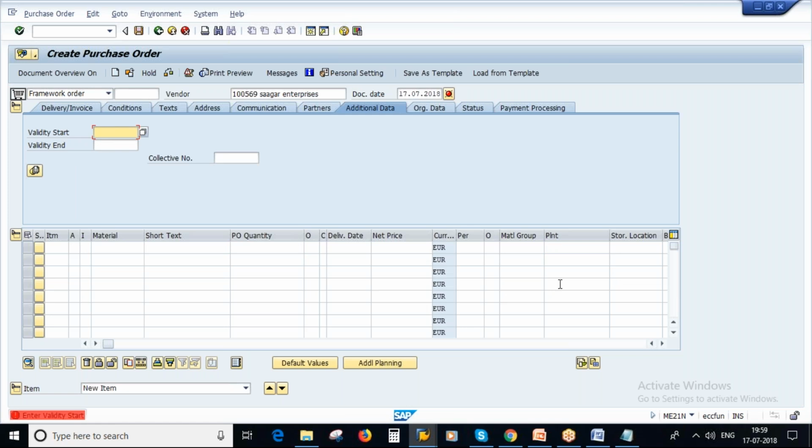Now the moment I enter, see, now it is asking the validity start and end date. Okay, why? Because for framework order you have to give a validity. So I'll give the validity from today, 17/07/2018 to the next 1 year, 17/07/2019. Validity I will give.